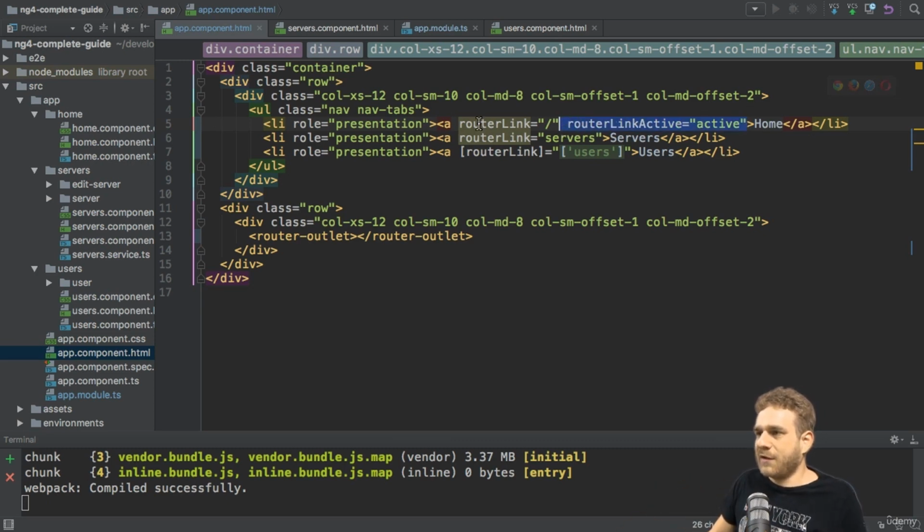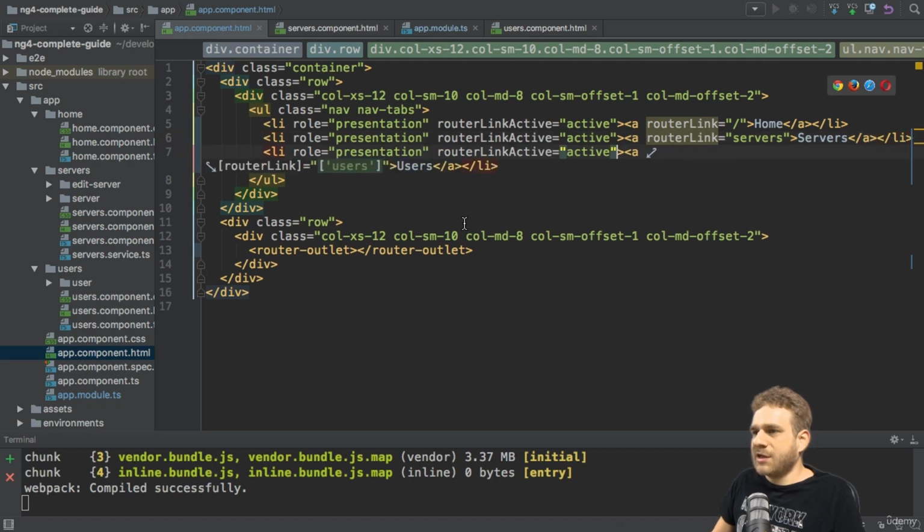Now, active on the link itself wouldn't do anything when using Bootstrap. Here, for this tabs look, we need to add it to the list item, but this of course depends on which package or which CSS code you are using. And here you could specify any class you want, like my active class or whatever that is. So here it is active to make it look nice in Bootstrap's world, and I will add it to all my links here.